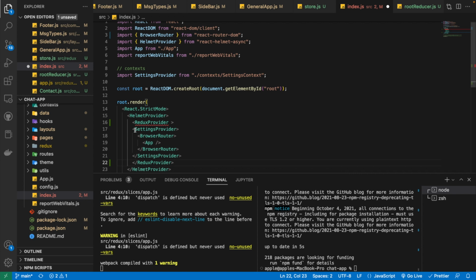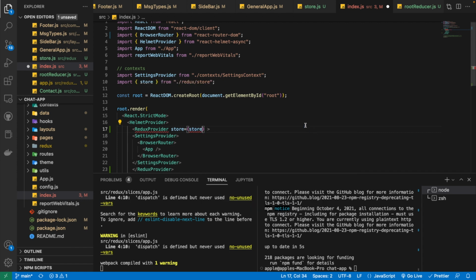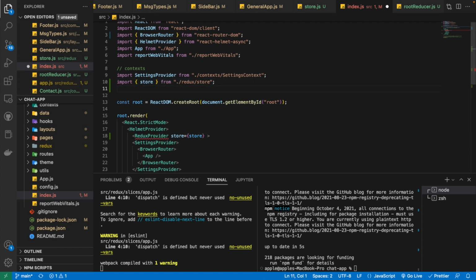After wrapping this app with the redux provider, we are going to pass it a prop called store. Inside this store the value is going to be our actual store that we just created in the redux folder. So let's import it, and as you can see, we have this store here. Now let's also get this redux provider. You can just write import provider as a redux provider from react redux.